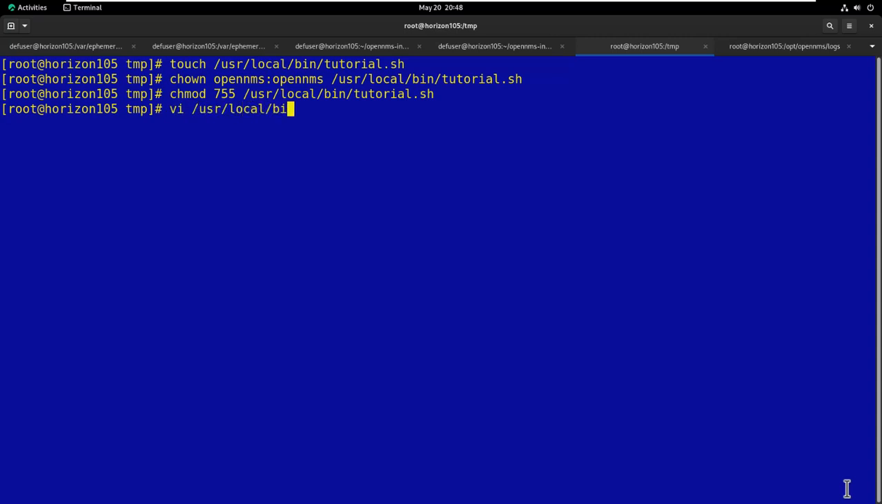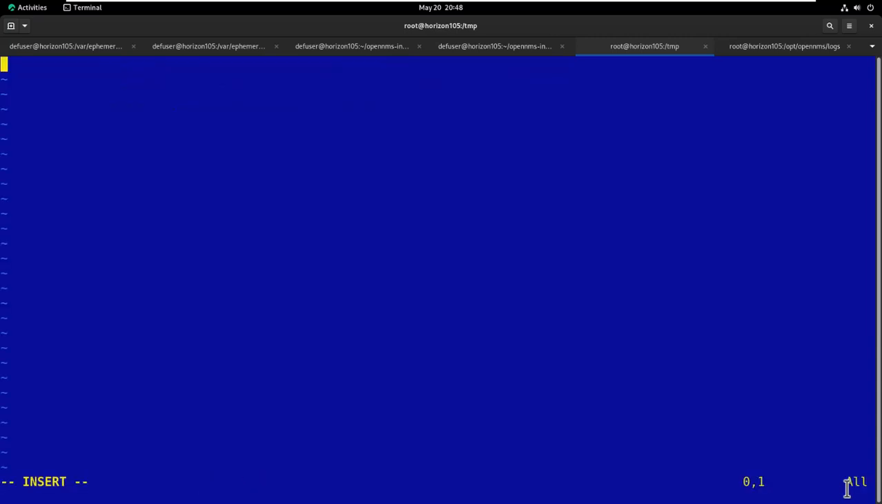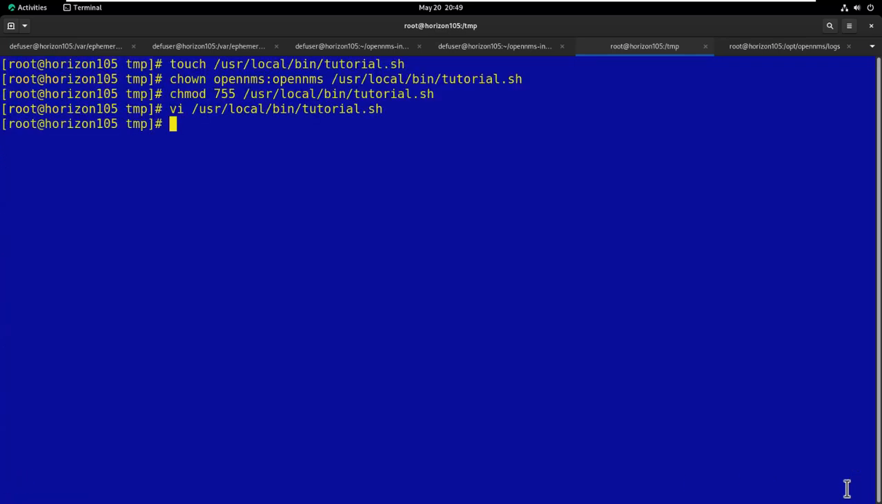Edit tutorial.sh and set it to run in the bash shell. The only other line in the file prints, echoes, the word OK. Save and close the file. Execute the file to verify that it works.